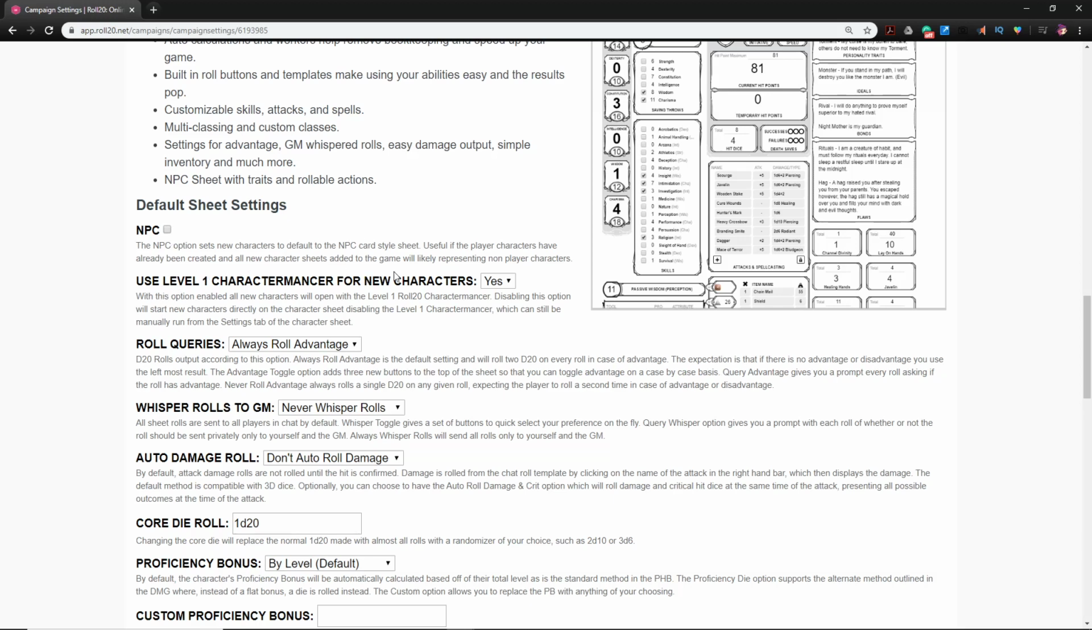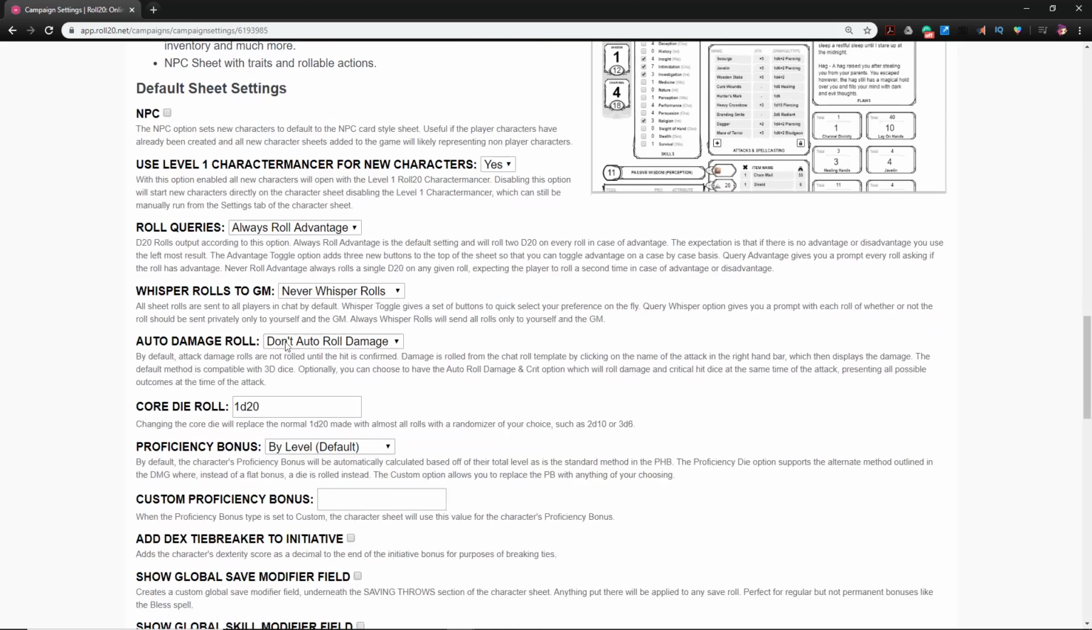Use level 1 Charactermancer for new characters. Leave that on yes. Charactermancer is really cool. Honest to God, it's a really cool feature, especially if you spent a lot of money buying Roll20 books. So leave it on. I have a video that explains how Charactermancer works. I could link to it in the description.